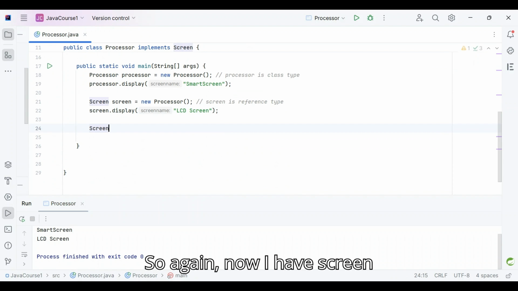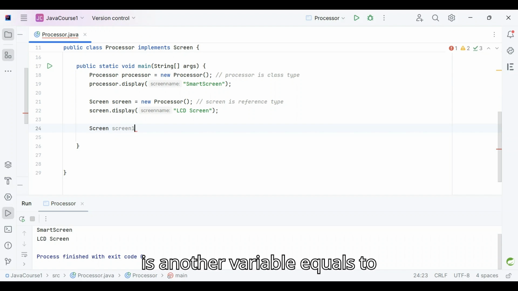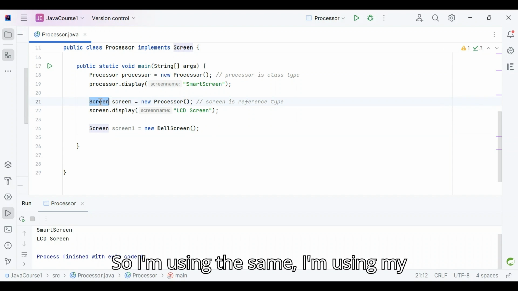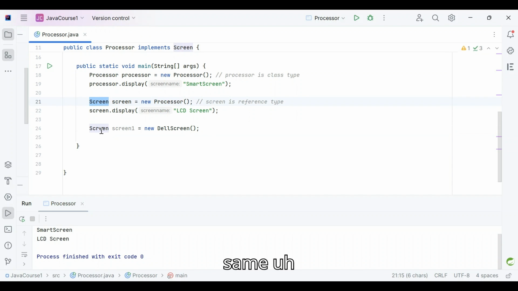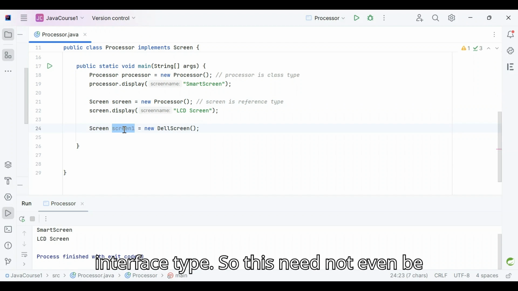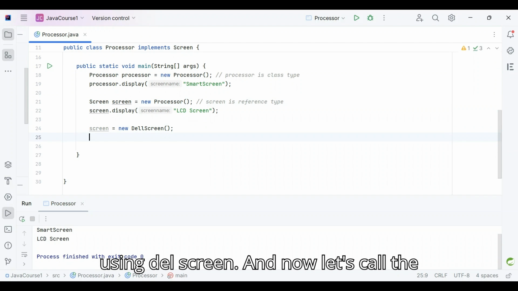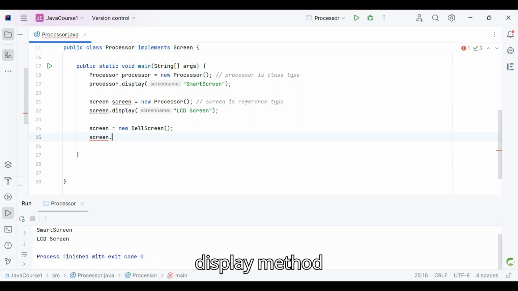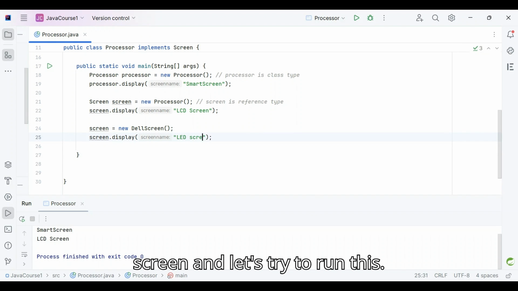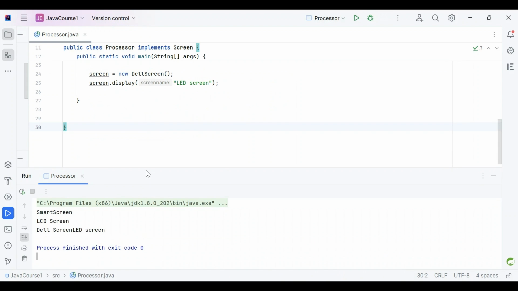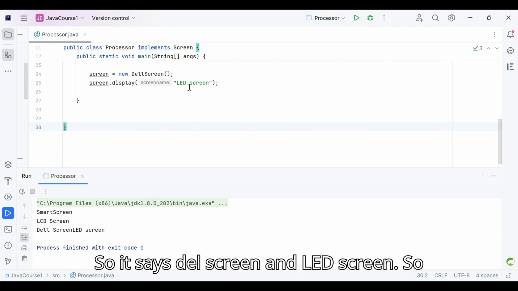So again, now I have screen as another variable equals new Dell Screen. So I'm using the same interface type. This need not even be a new variable. We can use the same variable and reassign it using Dell Screen. And now let's call the display method and say LED screen. And let's try to run this. So it says Dell Screen and LED screen.